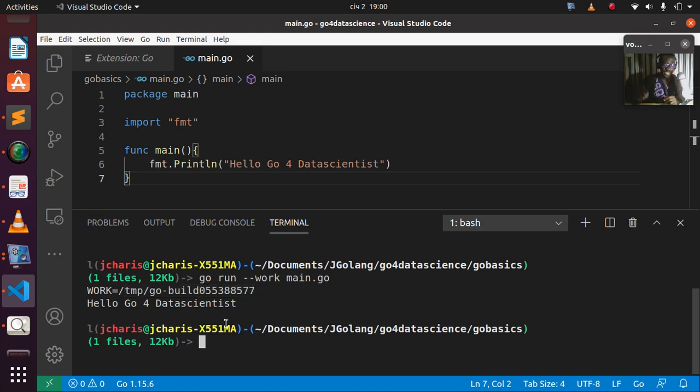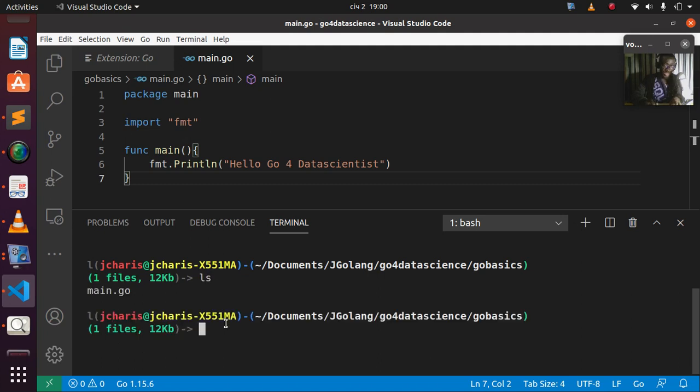But in case you want to build it, this one does not build it. To build the program, to be able to send it to someone to run that pre-compiled build file, just go with, not go run, but go build, then the name of the file.